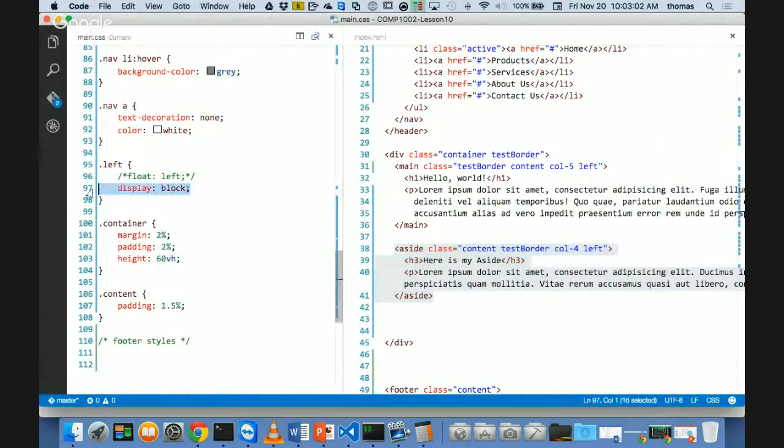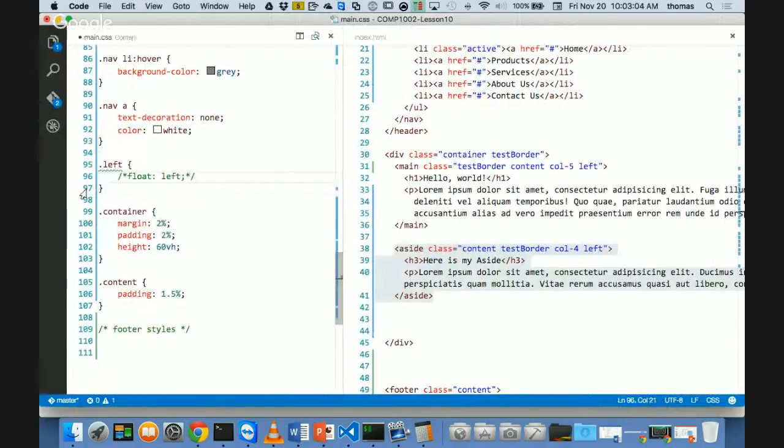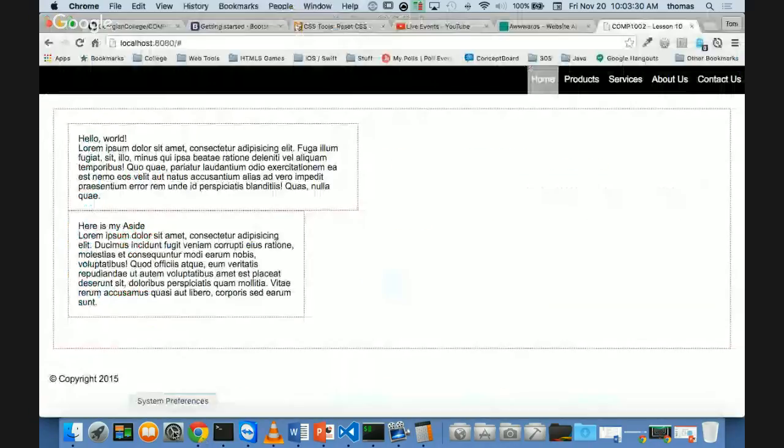So float left moves both of the items that this style has been assigned to the left corner of the parent container. Because both of these items, main and aside, are children of the div container tag, they're both going to try to move to the left of that container tag. Okay, what's the effect of that in a responsive layout though?